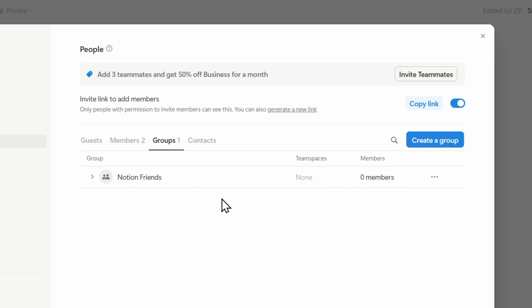Now once you have the group created, you can easily go ahead and add the members by clicking the drop down here. You'll find add members. Click on that and you can add members to a group.